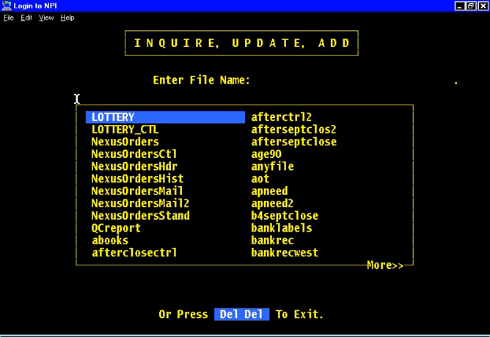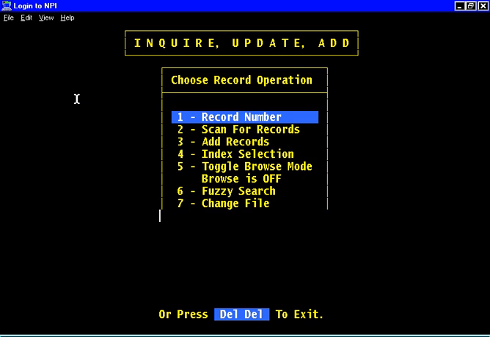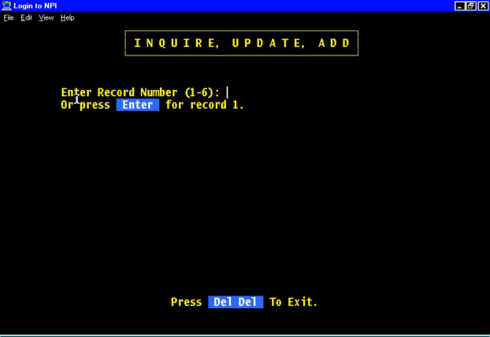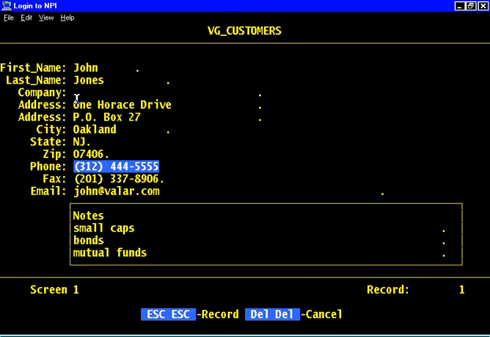If I go into Inquire, Update, and Add, and I go to screen 1, and I go to record 1 and I press enter, you notice that when I hit enter, my cursor is going to go right down the list of fields in the exact order that they were defined, 1 through 14, etc. And it goes back to the top and rolls around.